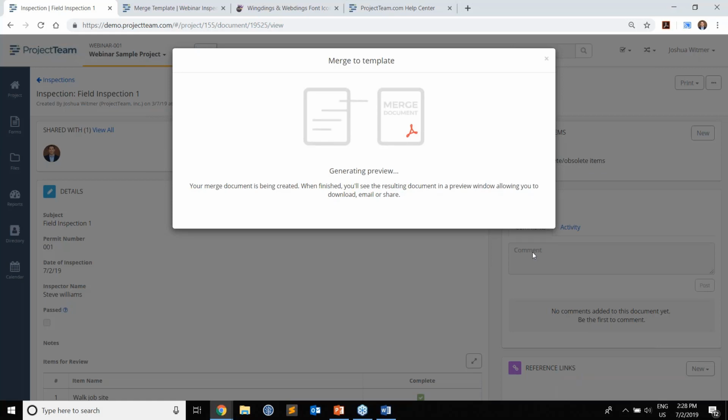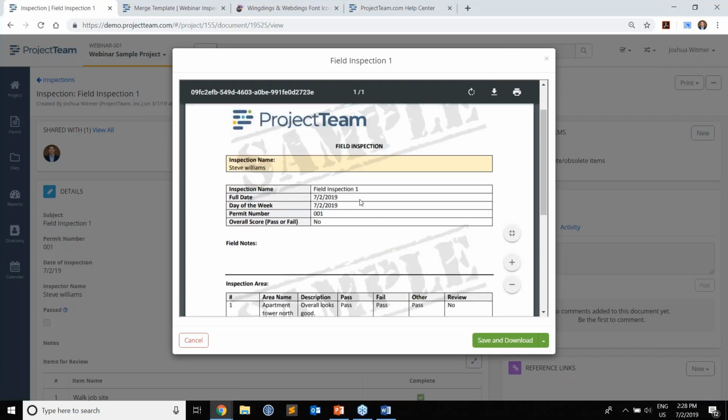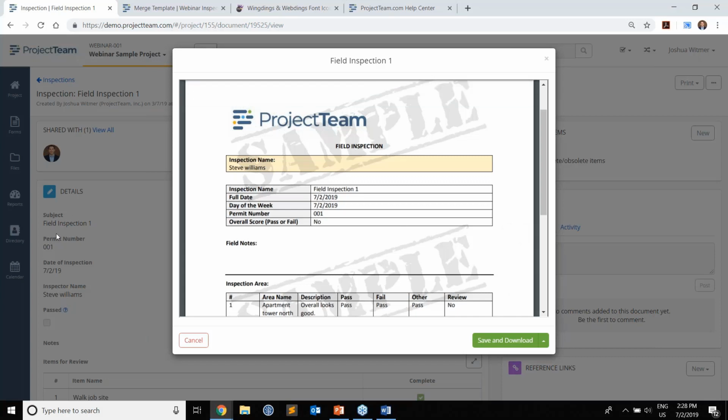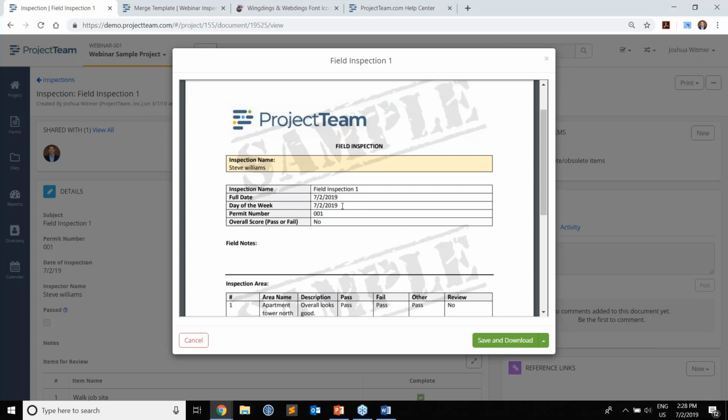And if you remember, I've just copied and pasted values over. I have not used any Smarty tags so far, so the information is going to look pretty good, but there are some changes needed. If I look in here, I've got my inspection name, and I've got my full date, which matches the information you can see faded in the background here, 7/2. The day of the week shows me 7/2. I actually like that to show as Tuesday, because that's the day of the week here.